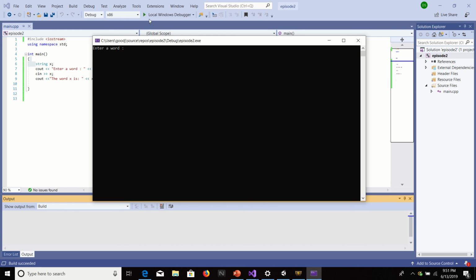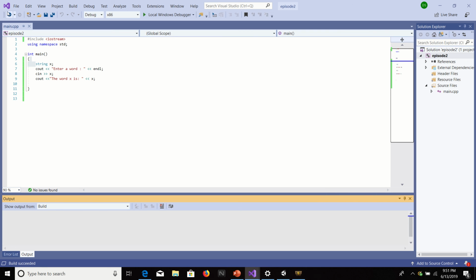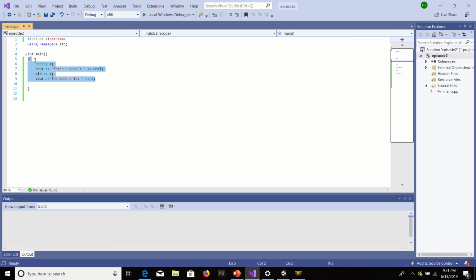Enter a word. Let's put hi. The word x is hi. And there we go. We now know that we can store stuff by using user input. And that's it for this tutorial.